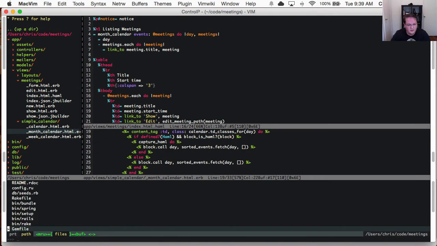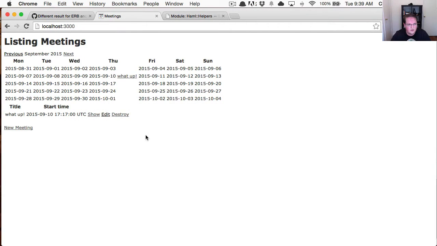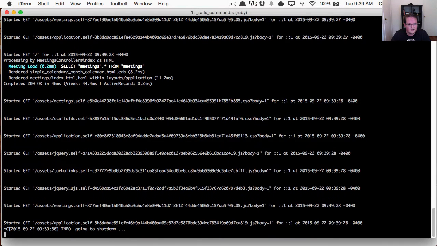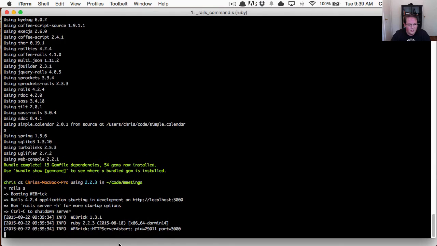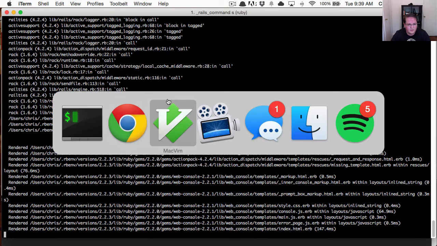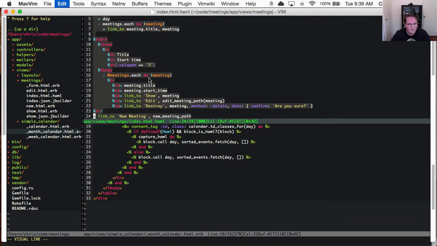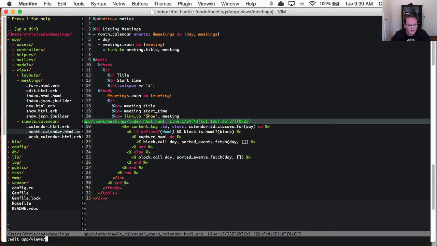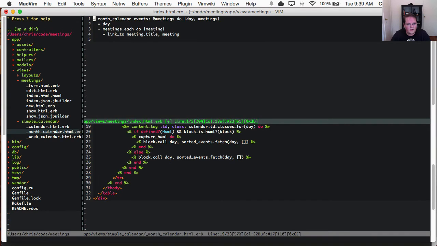So I believe if we go to our gem file and we remove Haml and we create a new ERB template, let's run bundle and restart our Rails server. And if we refresh this, we're going to get a missing template, which is fine. We don't have an ERB template, so let's copy the Haml one, app views meetings index, index.html.erb, paste this in, and let's just delete everything except for the calendar.